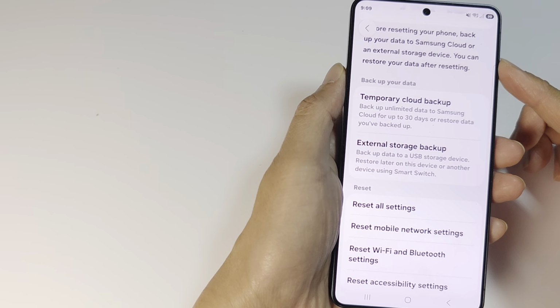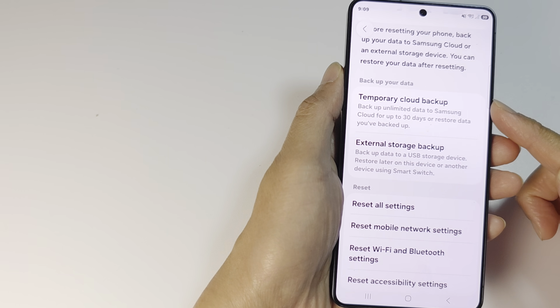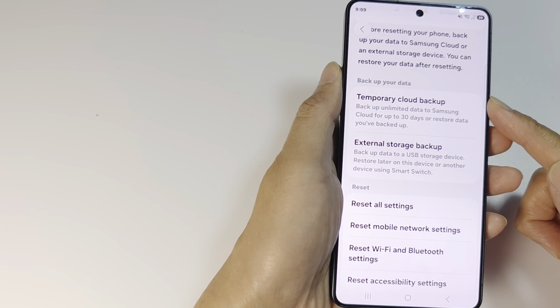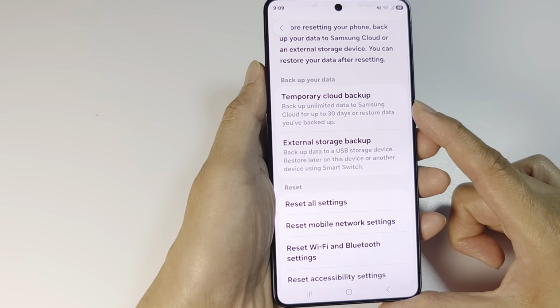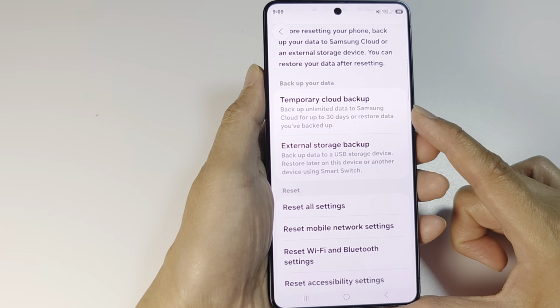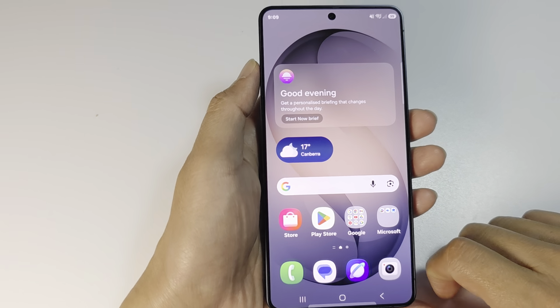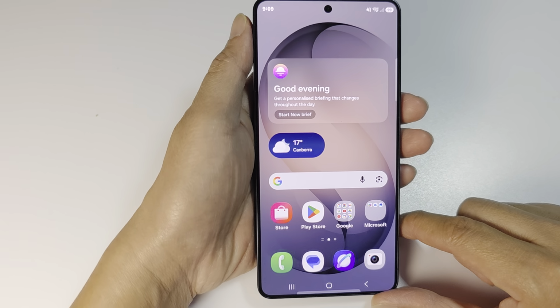How to perform full backup with unlimited data to Samsung Cloud on the Samsung Galaxy S26, S26 Plus or Ultra. First, tap on the home button to return back to the home screen.